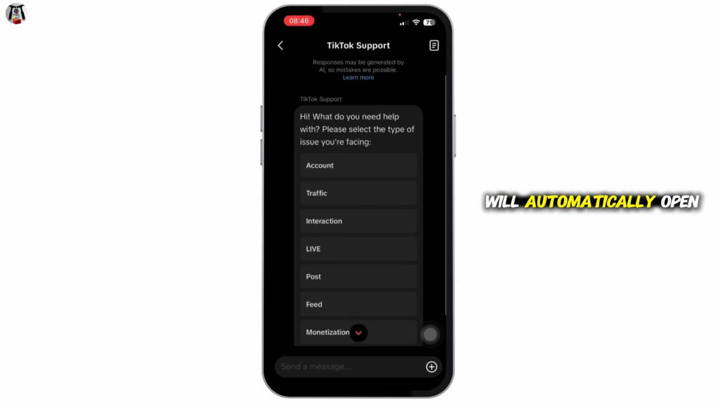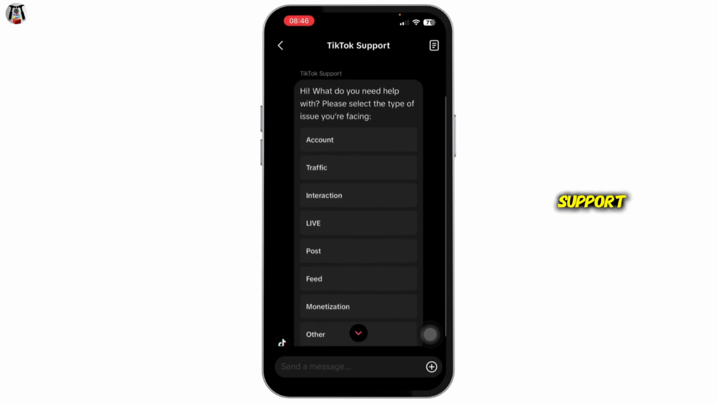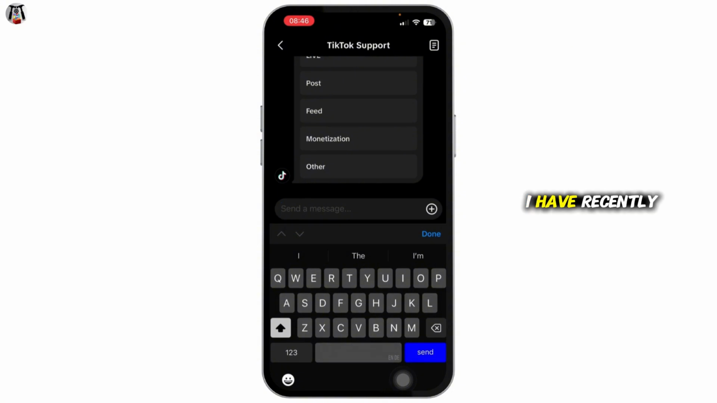And now this will automatically open a chat window where you can directly contact TikTok support. In the message box, clearly describe your issue. For example, you can type, I have recently received a community guideline violation, but I believe it was a mistake. Please review and help me remove it.